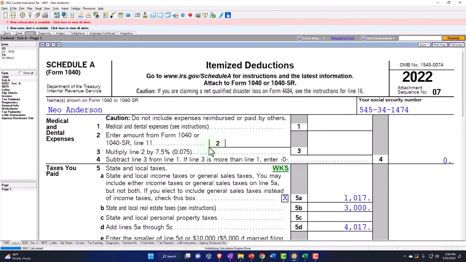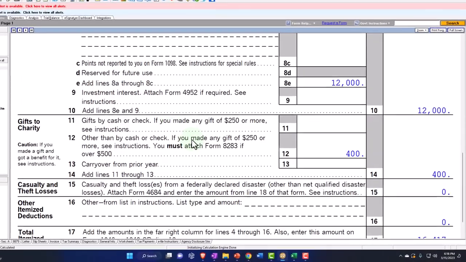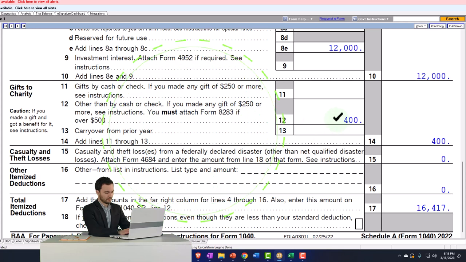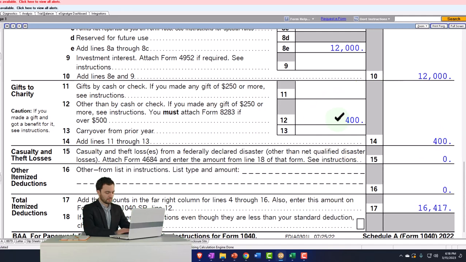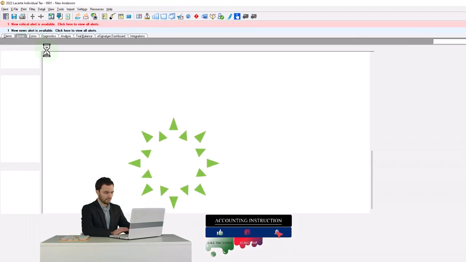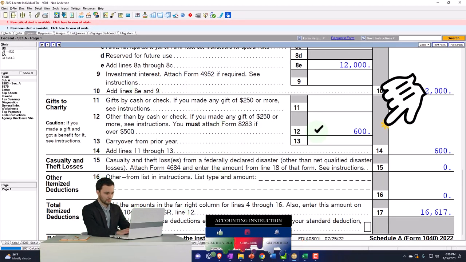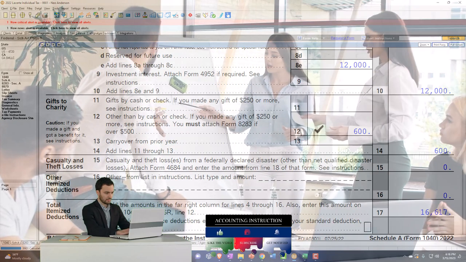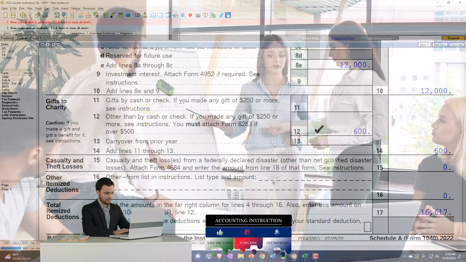So if I go to the Schedule A, and we move on down to the gifts to charity, now we've got the 400 that is down here. It's under the 500, so I probably should have put a value over 500 to make it so we had to do that. Let's put 600. So there's the 600. So that pulls over like so. So there's that one. And then the other thing that could come up is you might have a carryover.